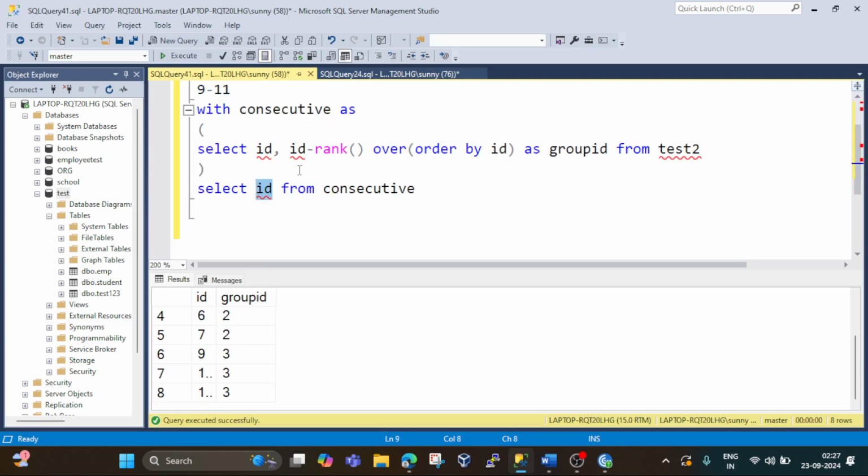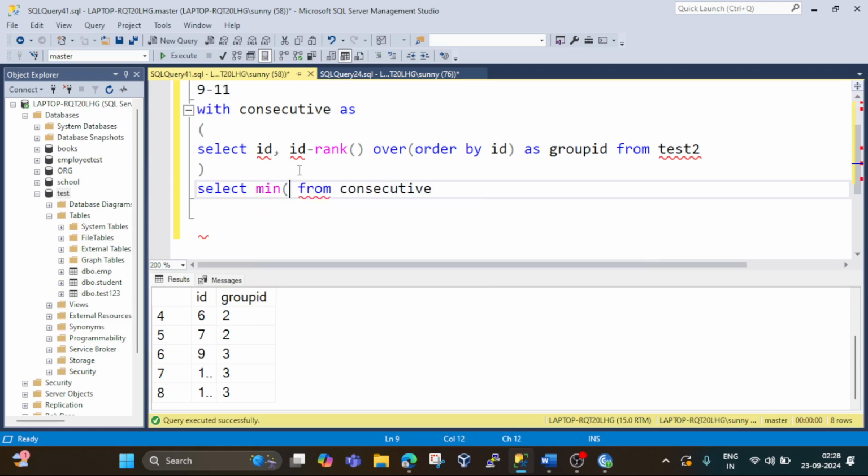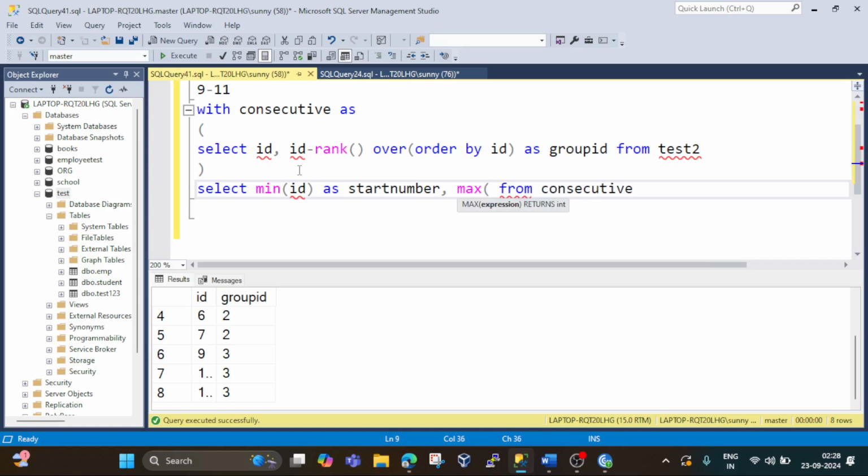So we'll use MIN, which is a function that will give us the minimum value. What's the column name here? It is ID. As start number, we are using this alias name here, which will act as a column header. Then comma, the next column should be MAX, and again the column name, which is ID, and this will be end number from consecutive.